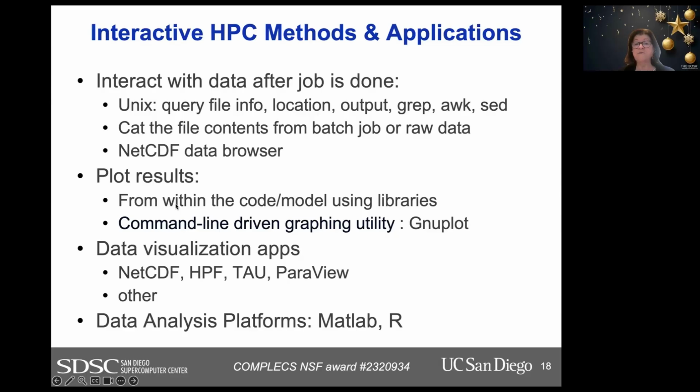And you might want to plot some results from the interactive node. Some of these applications allow you to do that, like gnuplot or MATLAB. And then there are data visualization applications, NetCDF, HDF, which is a file format. Tau is a visualization analysis system, ParaView, and there are others. And then there are analysis platforms like MATLAB and R.